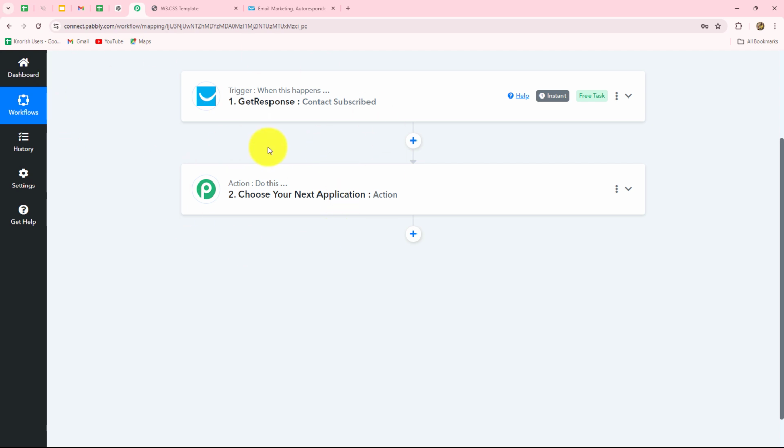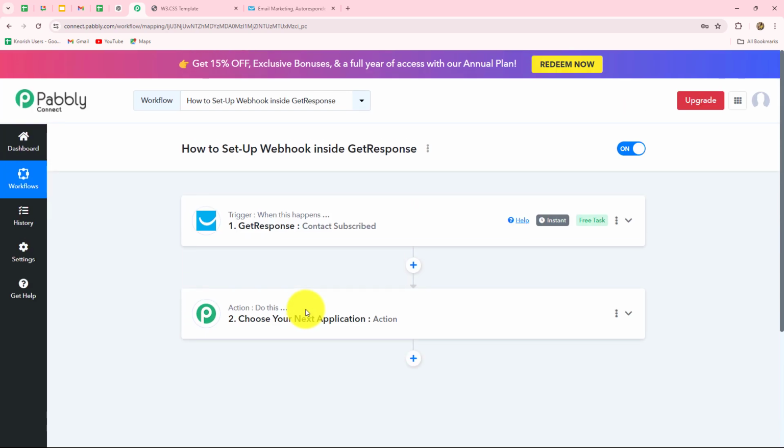And then finally, we can add further action steps over here to send this response to any other application we want. Okay, so in this way, you can create this automation very easily by setting up the connection between GetResponse and Pabbly Connect with the help of Webhook. And then further, you can add as many action steps as you want to create your required automation. Okay, so this was it in this video.